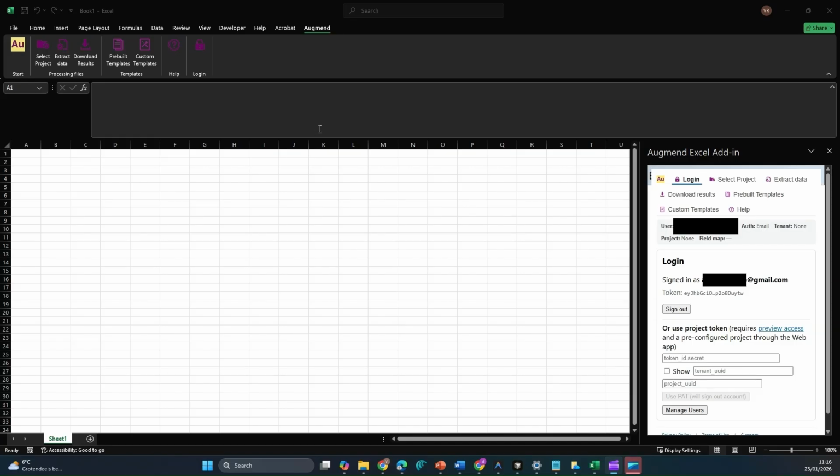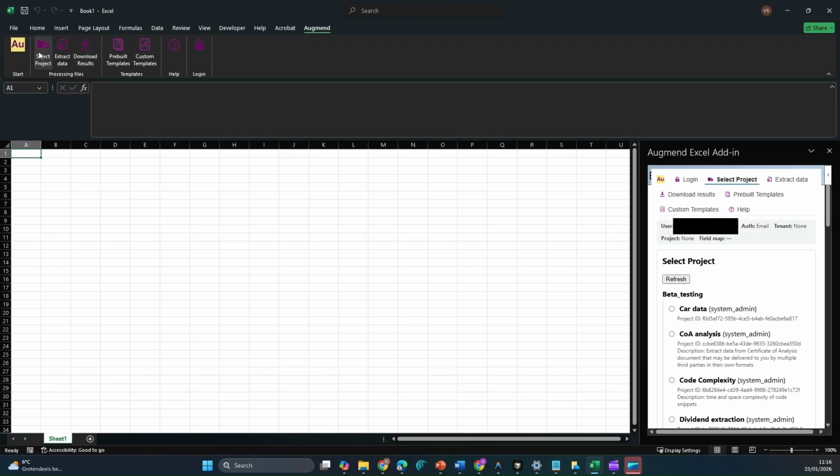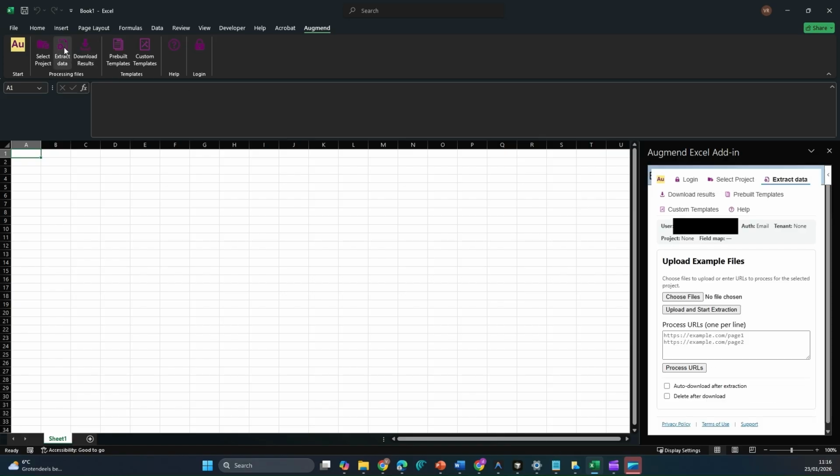The Excel add-in consists of two things. One is this ribbon that you see at the top, and this is the task pane where the more complicated, sophisticated menu is available. To navigate through the add-in, you could click the different ribbon buttons. To give you an overview, the first button is just the home button. The second button is select project, where you can see you have a bunch of projects from which you can select one. Extract data is where you start extracting data within a project.